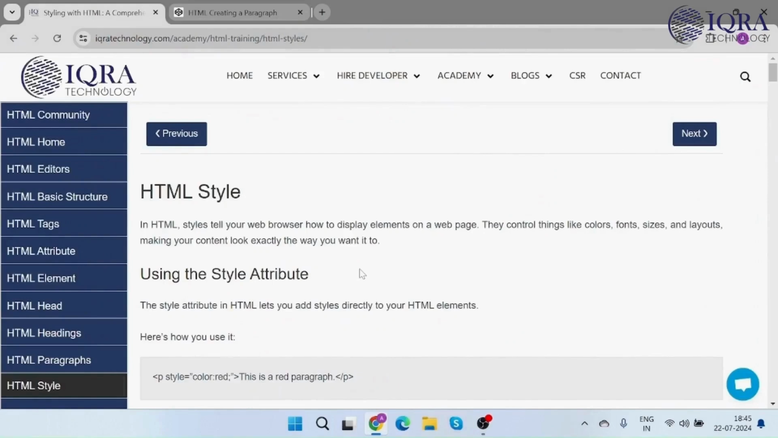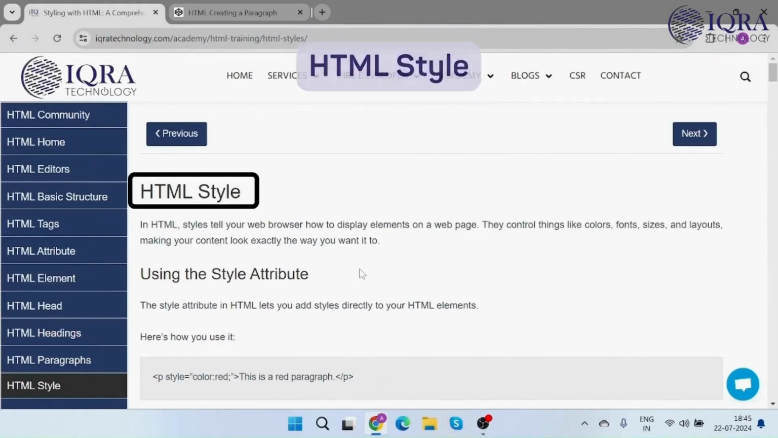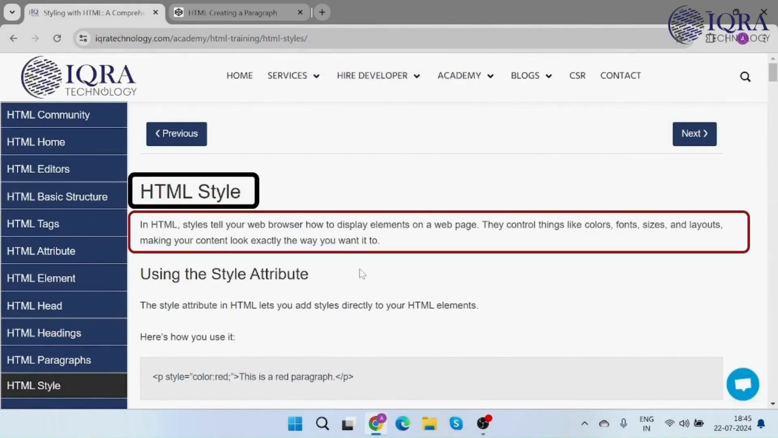Today we will talk about HTML style. HTML styles guide the web browser on how to display elements on a web page, including aspects like color, fonts, size, and layouts. These help ensure your content appears exactly the way you want.